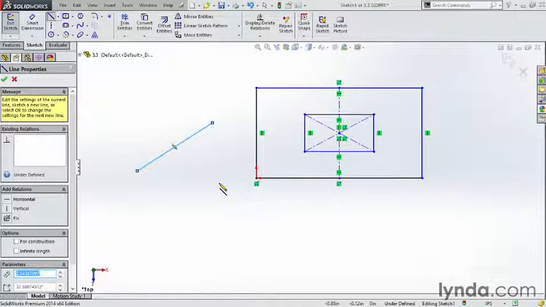The line tool is the basis for most sketches in SolidWorks. Although it's simple to use, it's also one of the most powerful building blocks in the SolidWorks tool library.